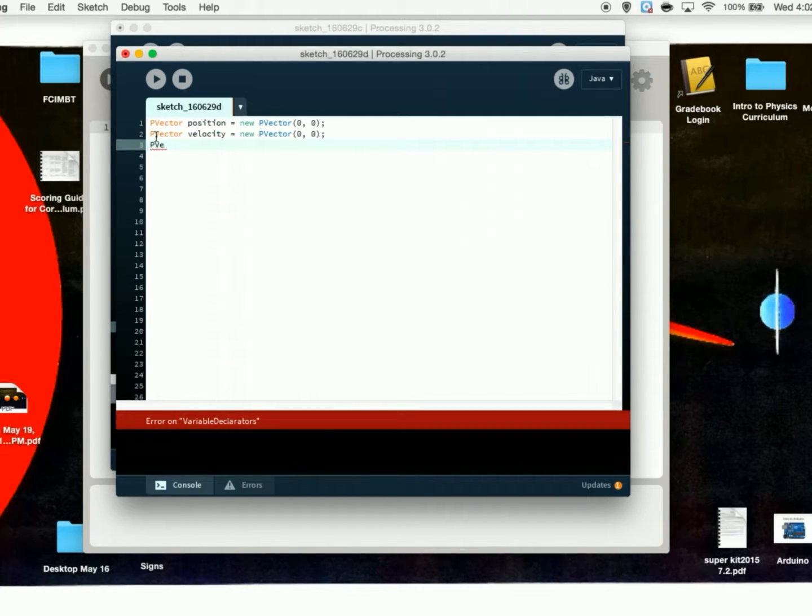And unlike the uniform motion programming we were doing, now we need an acceleration, because with accelerated motion, you're going to want that vector in there. And that should be it. So let's draw our window.